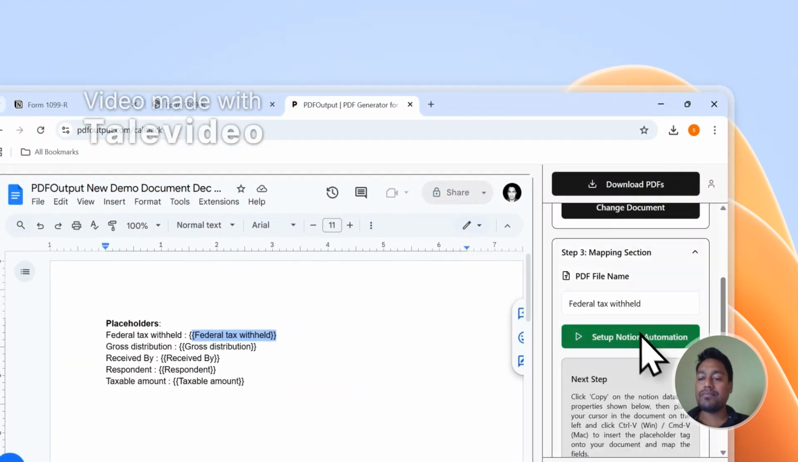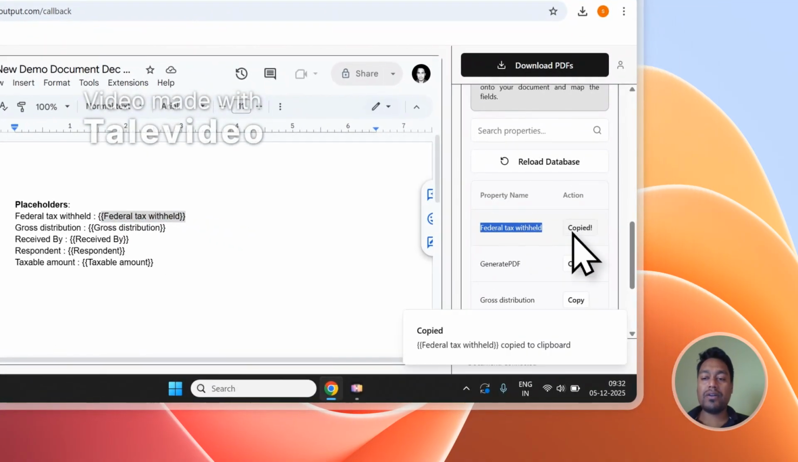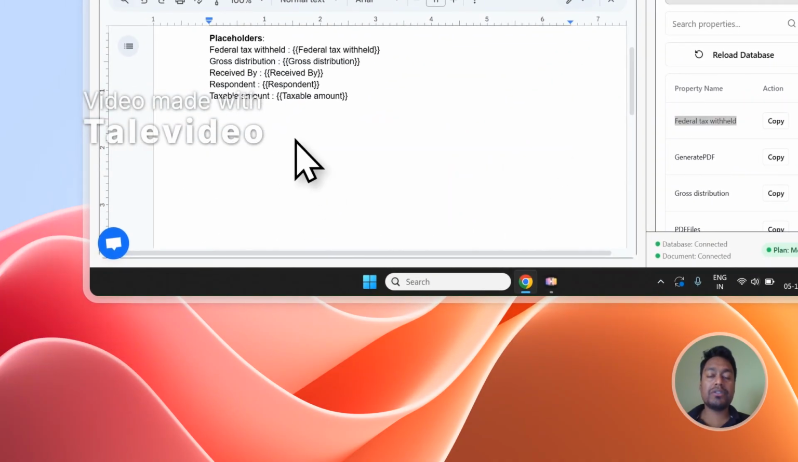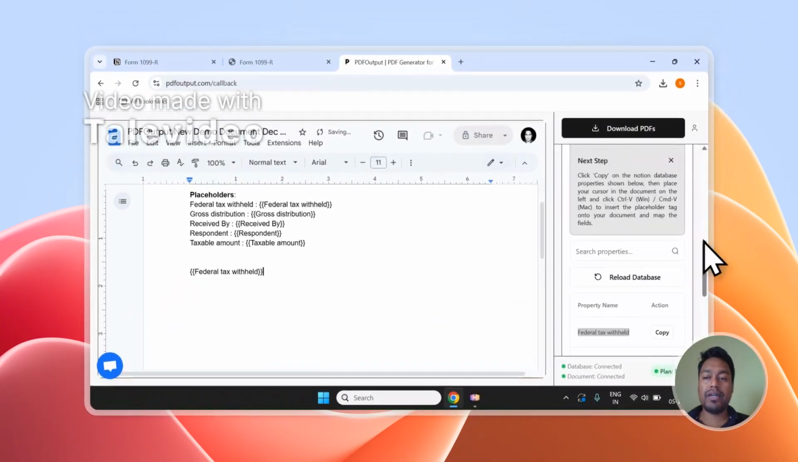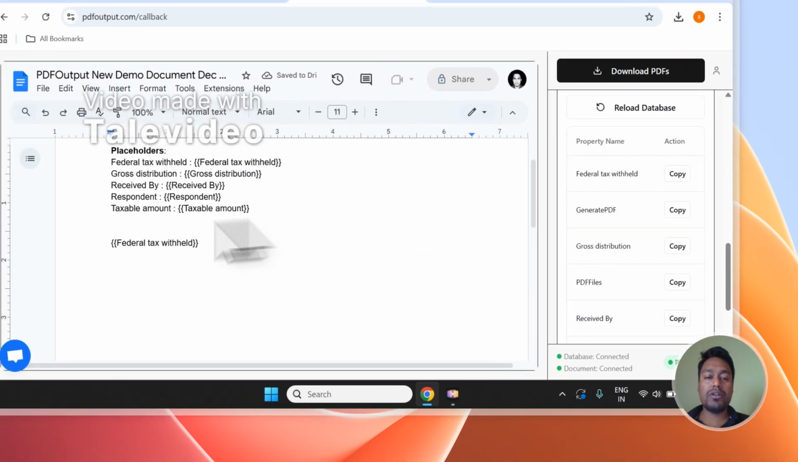If you want to add any property from the database onto the document, let's say I want to add federal tax withheld, I'll click on copy, and I will simply go to the document wherever I want to add it, and I can use Control V or Command V on my keyboard. Okay, so I can use Control V or Command V to copy and paste the property onto the document live.